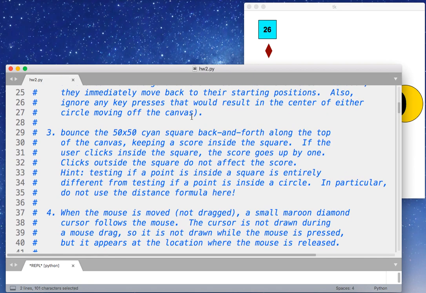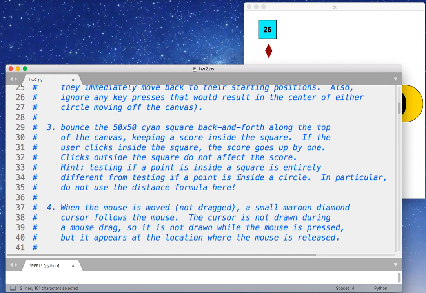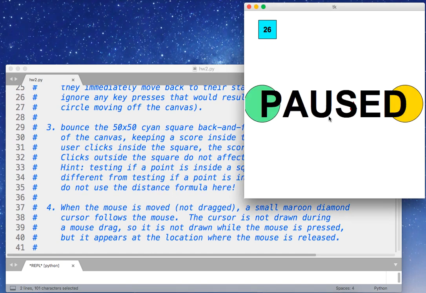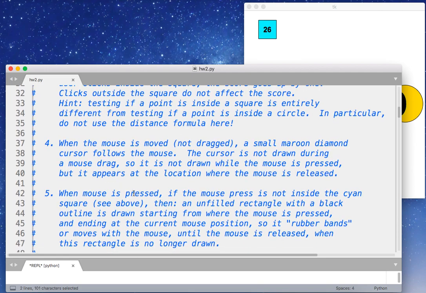Next, we have when the mouse is moved, so as long as I'm moving the mouse, okay, that maroon diamond follows the mouse location, okay? Now, that maroon diamond, which we're calling a cursor, is not drawn during a mouse drag, okay? So we'll see what to do in a mouse drag next. When the mouse is pressed, and the press is not inside the cyan square, it'll start this process. An unfilled rectangle with a black outline is drawn.